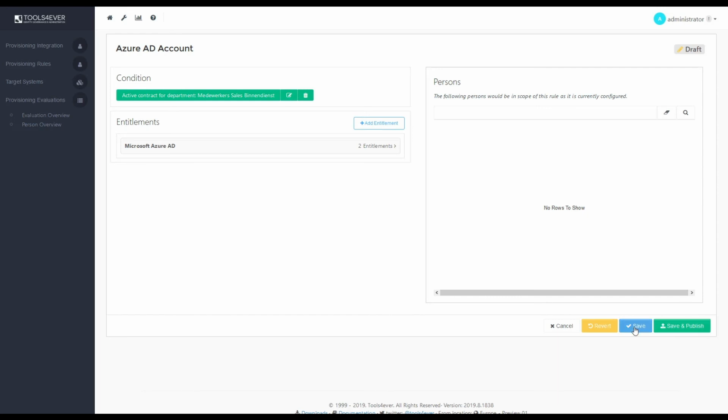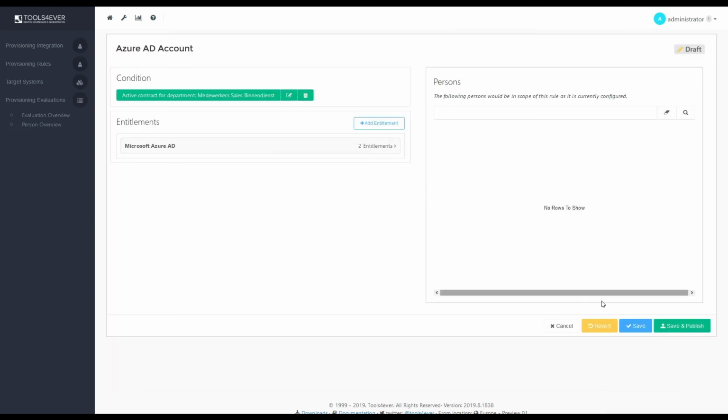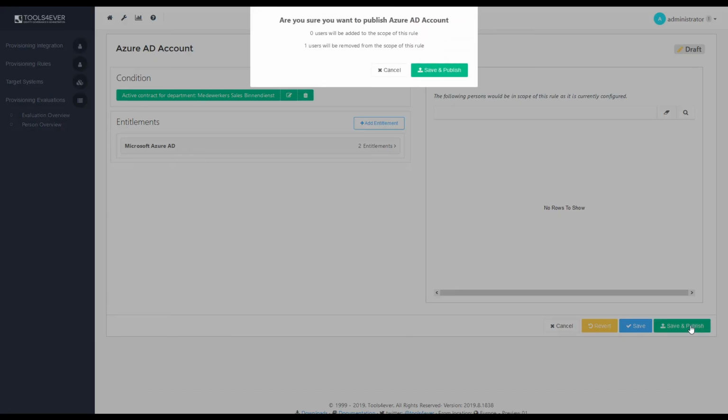So we are going to simply save, not save and publish, to see what happens without the changes being made in this case. However, if we go back and click Save and Publish, it will execute and apply this rule in the production environment. This will help you see what the impact of changes will be without affecting anyone.